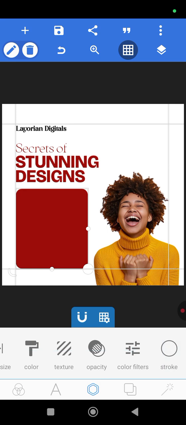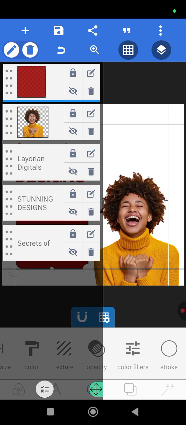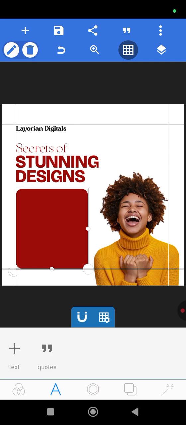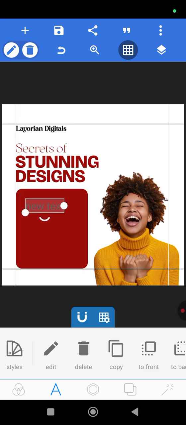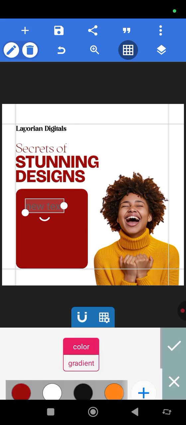All right. So I have secrets of stunning designs here. So let's say I want to put some text now. So in this case now, I'm just going to lock all of this. I'm going to lock this, lock this, lock this, lock this, and lock this, right? Why am I locking them? Because I don't want them to move. So let's say I have this now. I'm going to change the color to white.